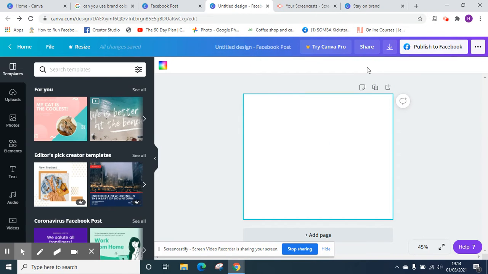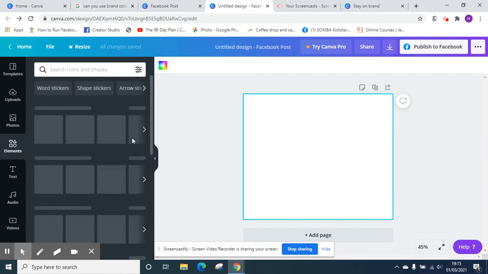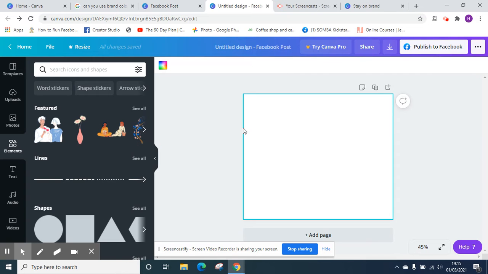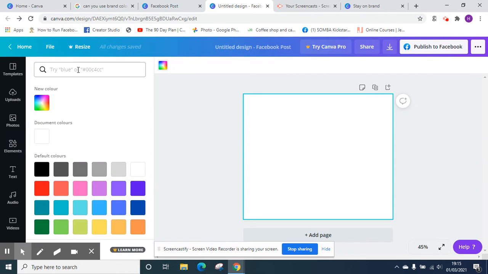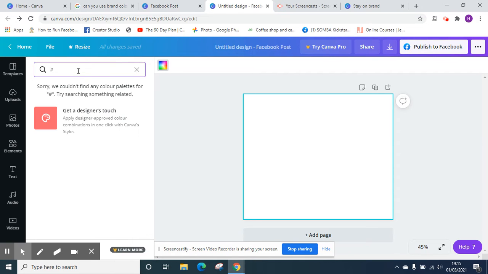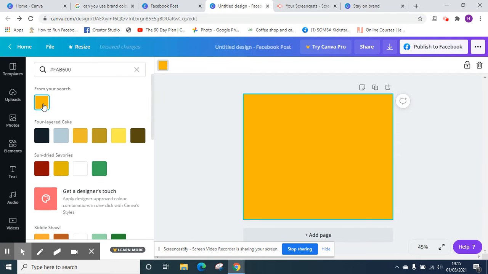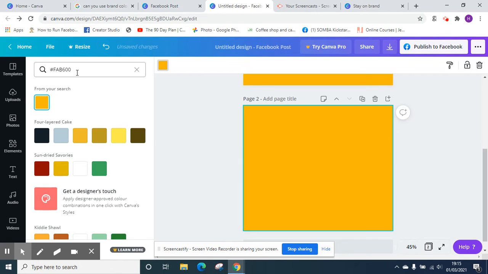So the next thing is, Rob's got some brand colours, so we need to add those. I'm just going to make a document with all his brand colours in, which is easy to come back to. So click on the colour icon, and then we're going to add the codes for his colours, which his branding designer has given him. So one of their colours is FAB600. Yeah, it's a lovely mustard yellow.